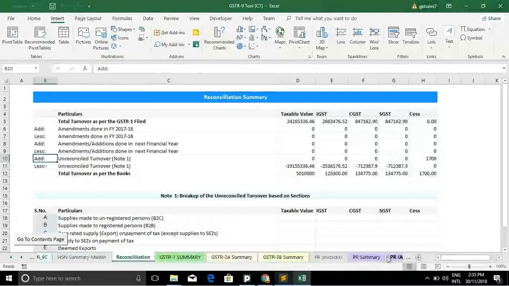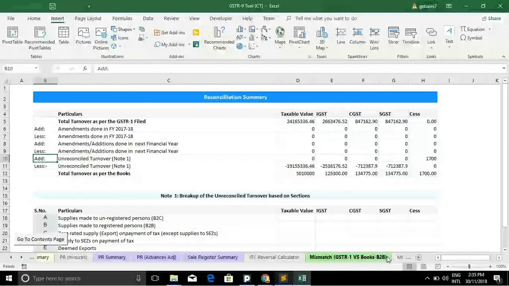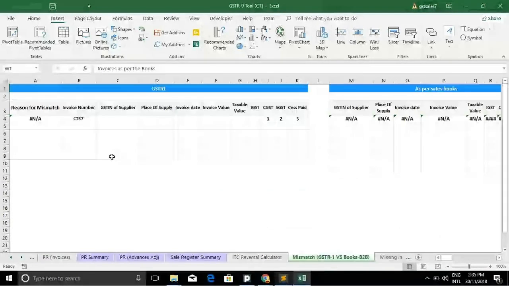Even if you want to see it books-wise, or if you say, okay, I don't want to see this, but I want to see the reconciliation at invoice level, you can see this at the invoice level. If there is a mismatch, we will show GSTR1 versus books at the invoice level. What is the invoice as per GSTR1 and what is the invoice as per sales books? If there is a mismatch, you will be able to see this.